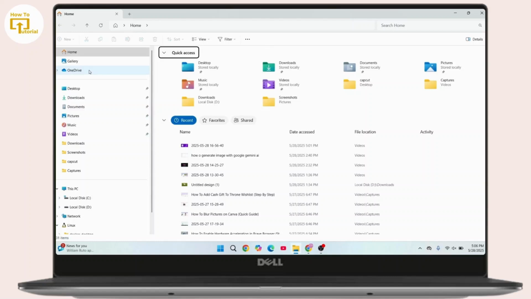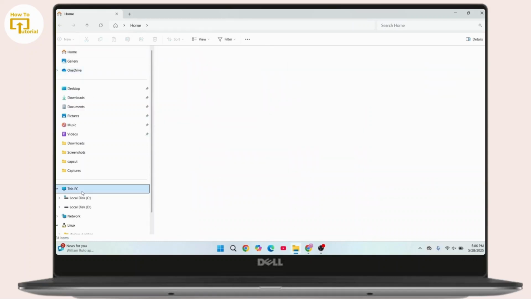Head over to This PC, and under this section, locate your phone model. After that, open it up, then navigate to the internal storage. After that, head towards the DCIM folder or create a new folder such as Videos.